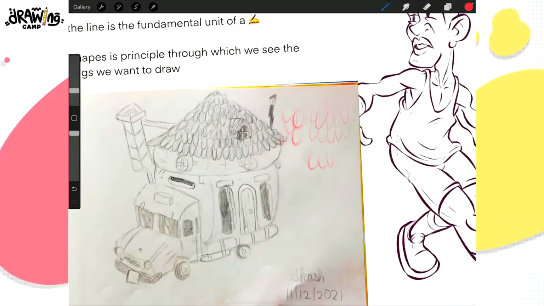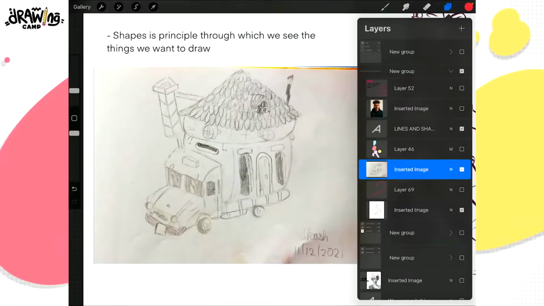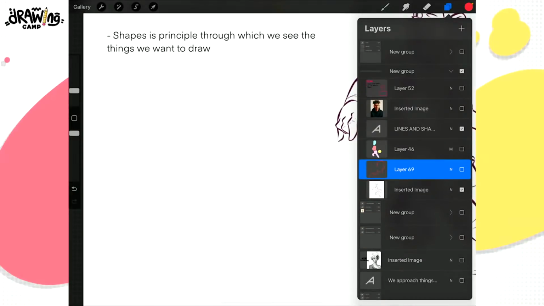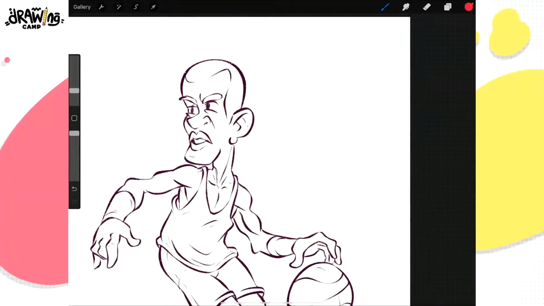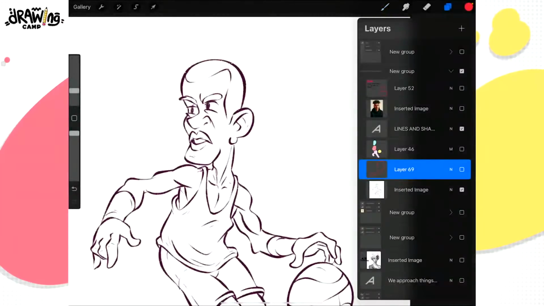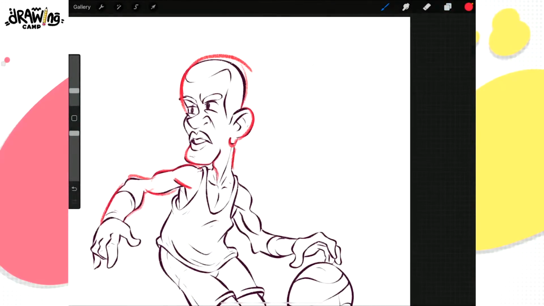And why do I stress on this? It's very, very simple, right? If you don't master the line, your drawings can't look good.